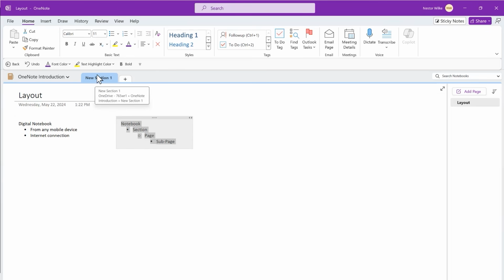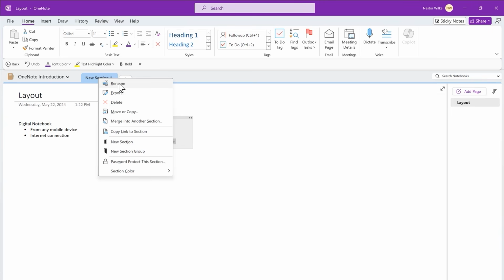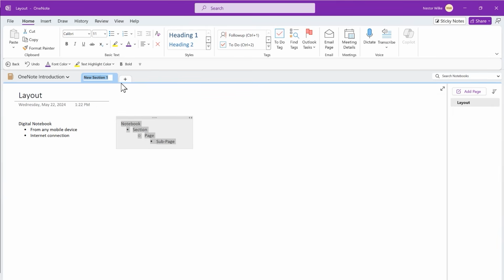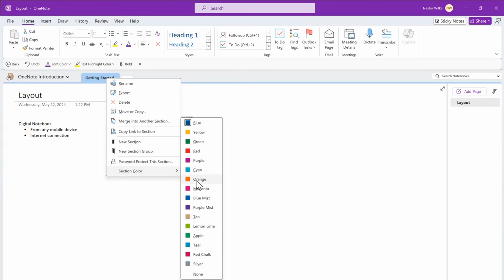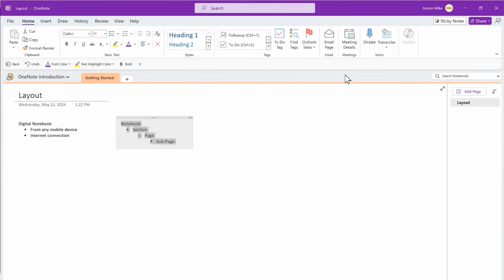I'll go ahead and give this section a name as well. To rename the section, we can right click, and here's the rename command. We'll take a look at some of these other commands that are available later on. But I'll rename this and just call it Getting Started. I'll press Enter, and there we go. I can also change the color, so I'll give this more of an orange color. And notice it gives that accent throughout the actual section here as well.